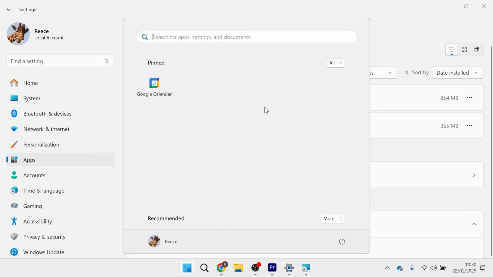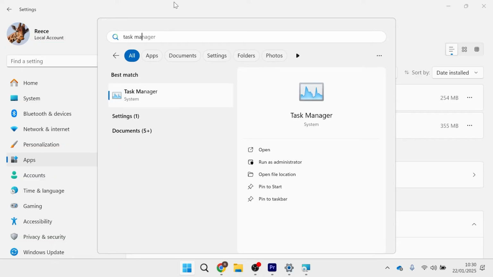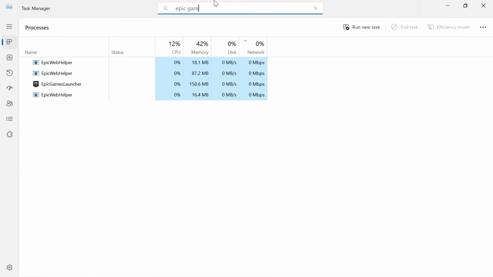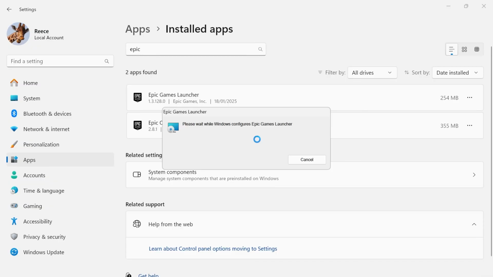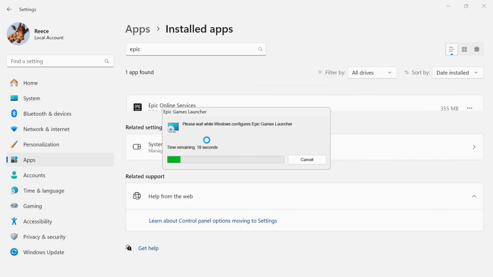If you get this message saying that the Epic Games Launcher is currently running, then what you'll need to do is head over to your Start menu and search for Task Manager. From the Task Manager window, search for Epic Games, and then you just need to right-click on the Epic Games Launcher and select End Task. And now if you try uninstalling this once again, you can see now that it will uninstall without any issues, and by uninstalling the Epic Games Launcher, this will also uninstall Fortnite.